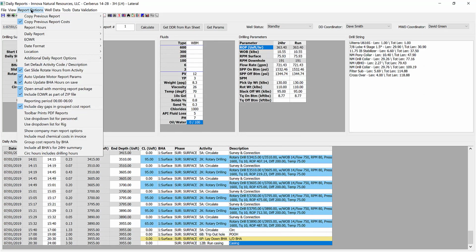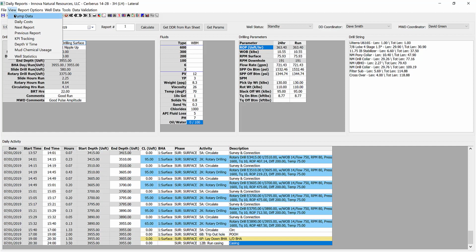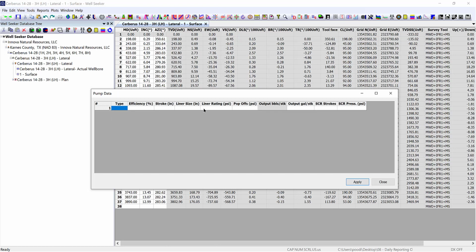One of the sections we saw in our report options for the daily report was pump data, which we haven't actually covered yet. So if we go to View and Pump Data, you can input pump data in this table, and that information will be displayed within your daily report.